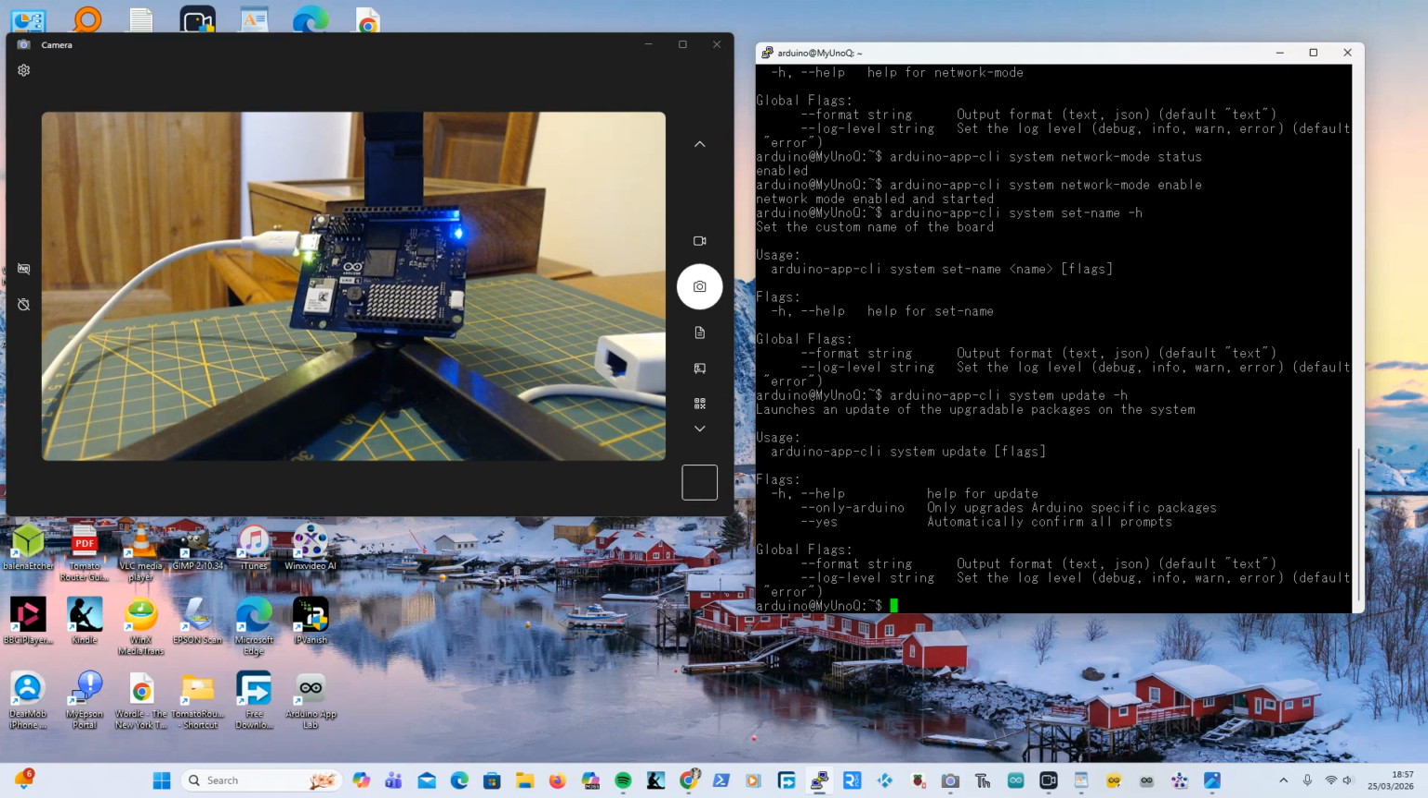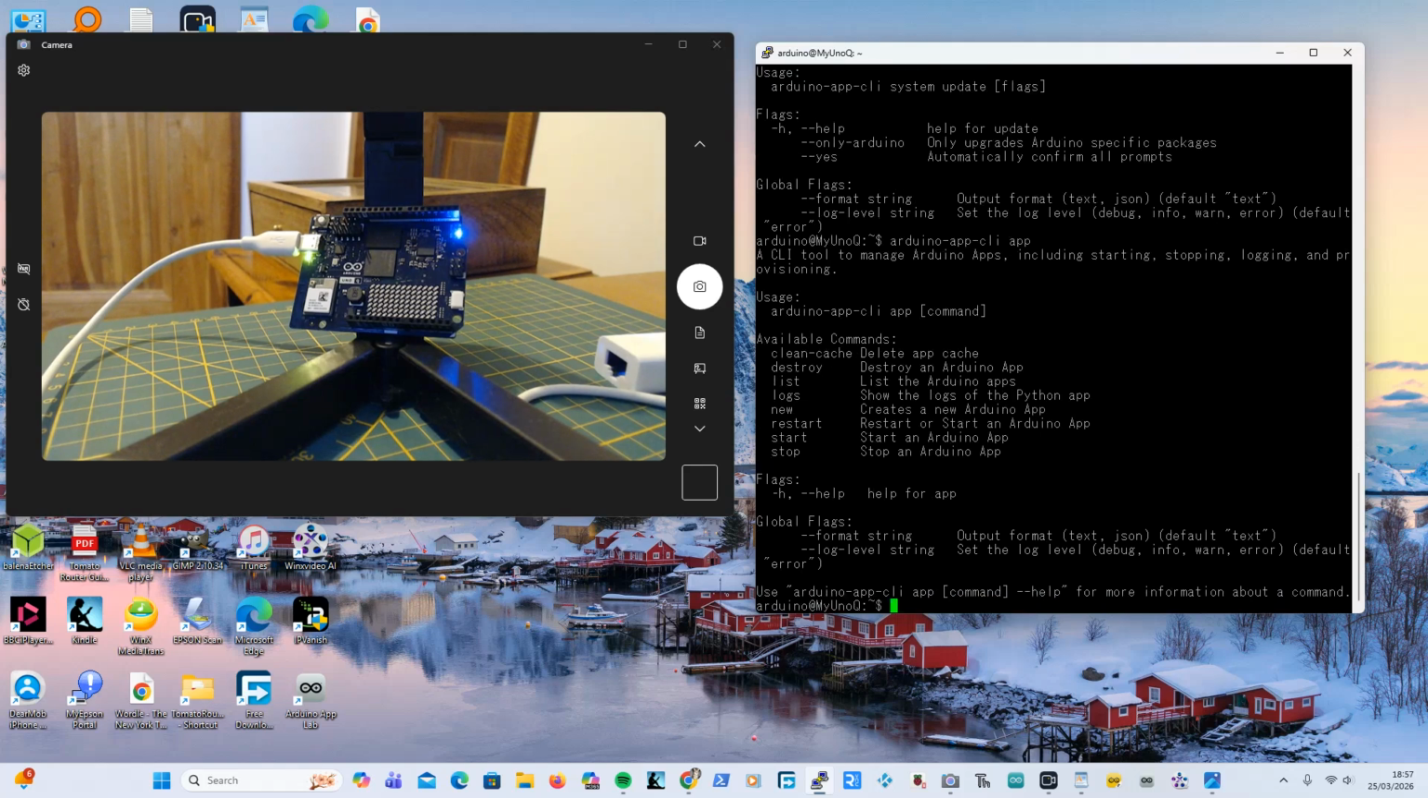So next thing, coming on to something that is more useful. We've gone through all the system. Right, app. Right, it gives you all the things that you can do: clean cache, destroy, list, logs, new, restart, start, stop. So we'll start with list. List seems quite a good idea.